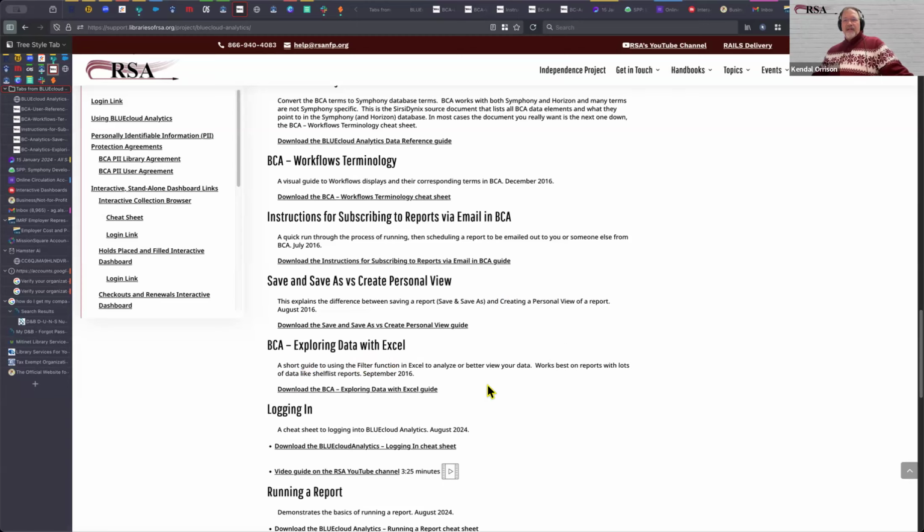Exploring data with Excel. If you've ever opened an Excel and you see on the headers these little drop-down menus that allow you to sort data and hide data and do some fun things. It is a way that you can make a BCA report very interactive after running it to dig really into the meat of the report. A lot of people use Excel to do data digging. So there's a quick couple of page guide on how to do that.